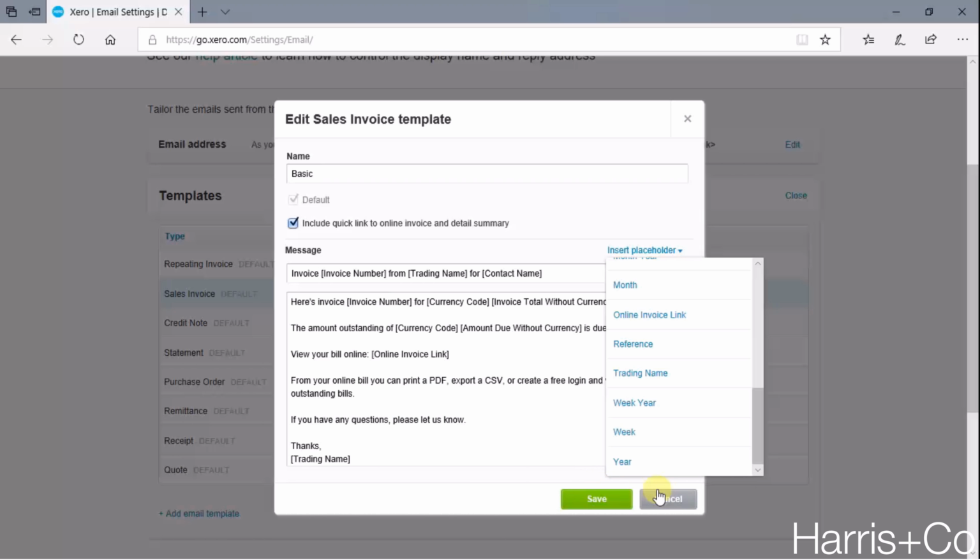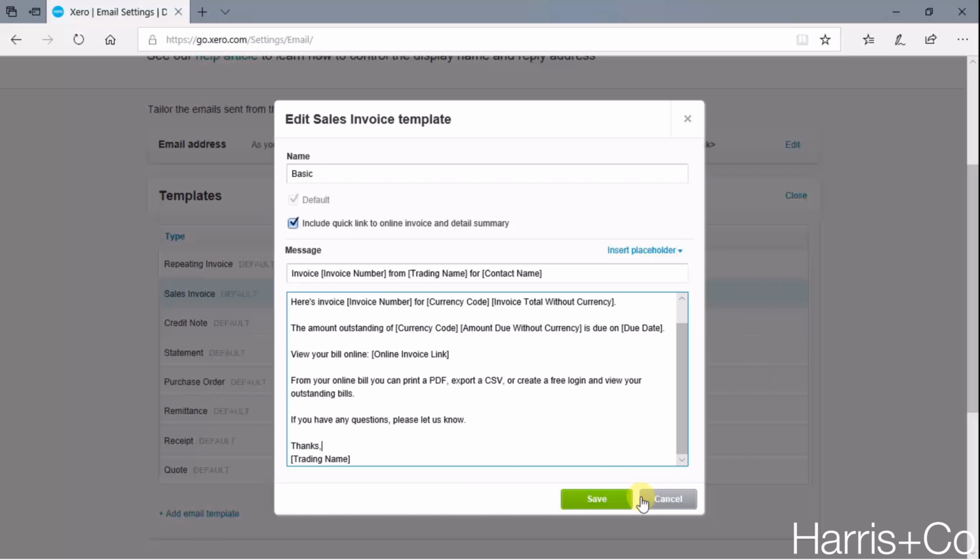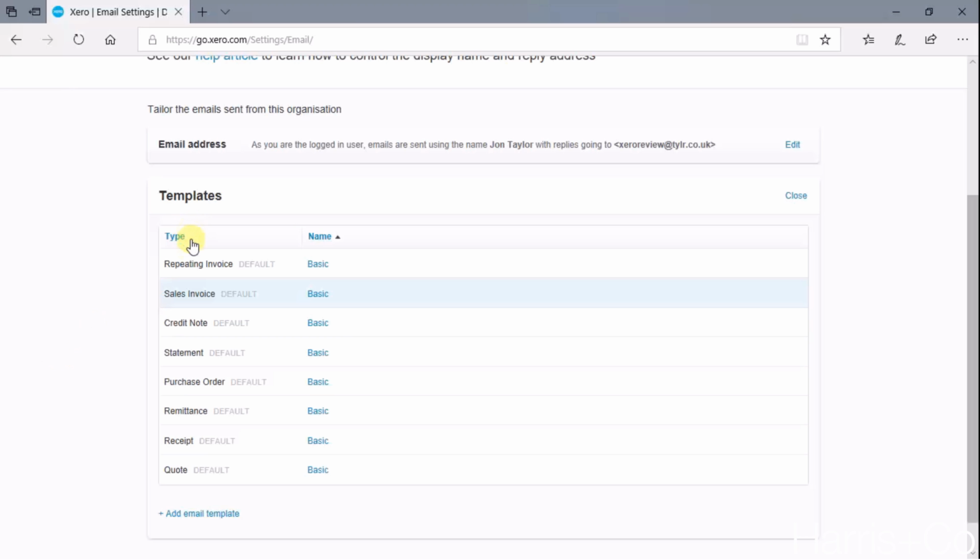All you do then is, if you make any changes at that point, simply click save at that junction. And we can do this for all these default templates here. So if we send a statement, that might have slightly different wording. It might have the total outstanding on the statement rather than referring to an invoice. Also any remittances we send, quotes, etc.